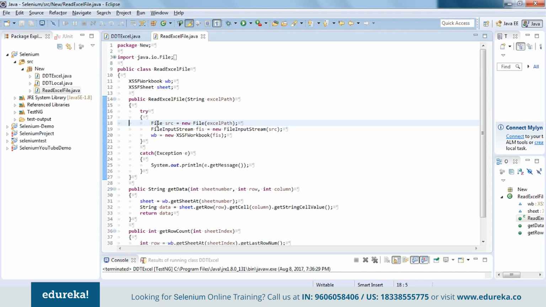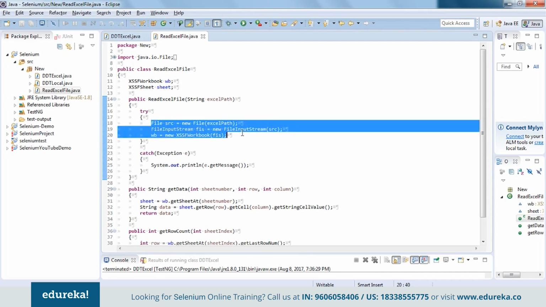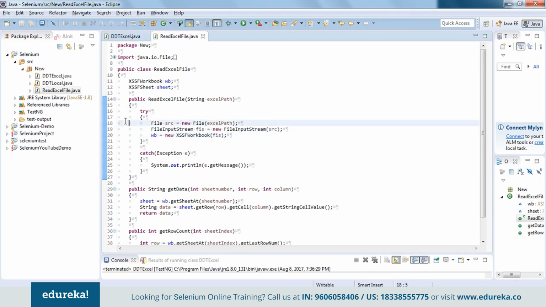Okay, so these are basically Apache POI libraries which I've used. Okay, you use them to set up your environment where you're creating a new Excel file, and then you're setting up a file input stream so that the data can come in from the Excel file to your Selenium. And then finally, I'm using a variable called WB to load that particular Excel file. Okay, so that's what is happening here.